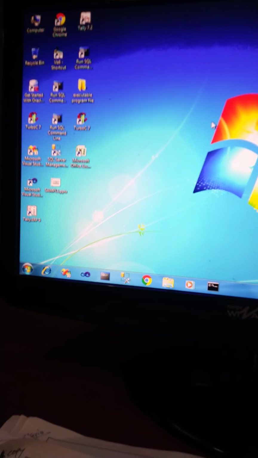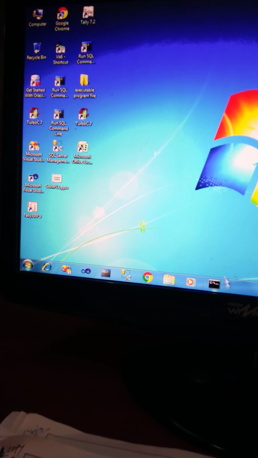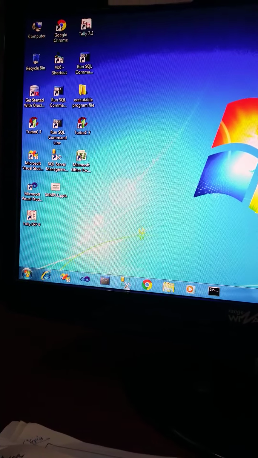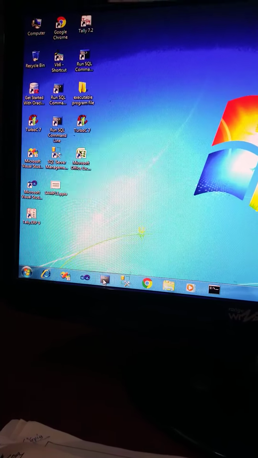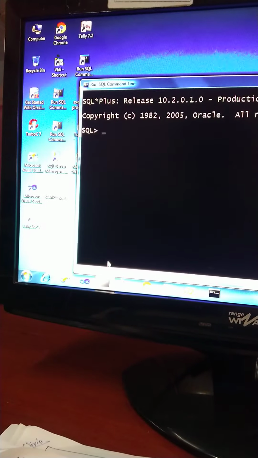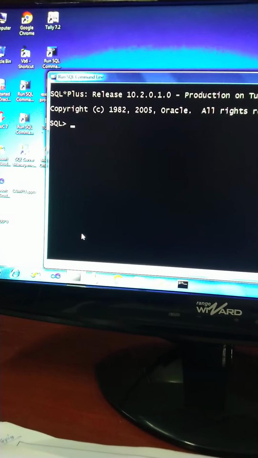Hello students, in today's session we will go through the second program, that is addition of two numbers in PL/SQL. So the procedure is how to open PL/SQL. Just double click on the SQL prompt, and the PL/SQL prompt will be displayed on the screen.